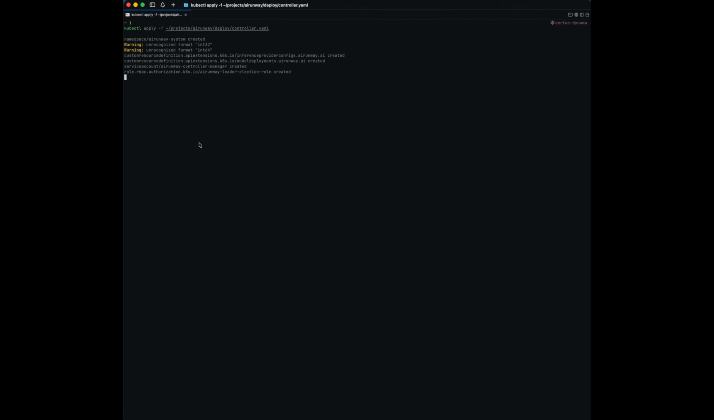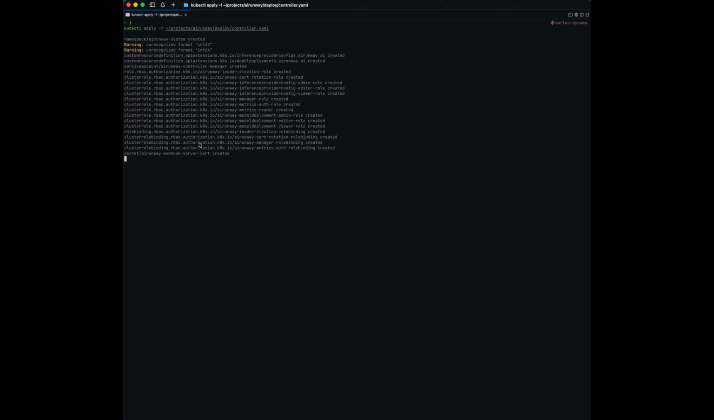Let's start from the beginning, installing AIRunway. So let's go and install our controller. The controller is the Kubernetes operator that will watch over model deployments and translate them over to each of the frameworks. So we are going ahead and installing our controller in here.